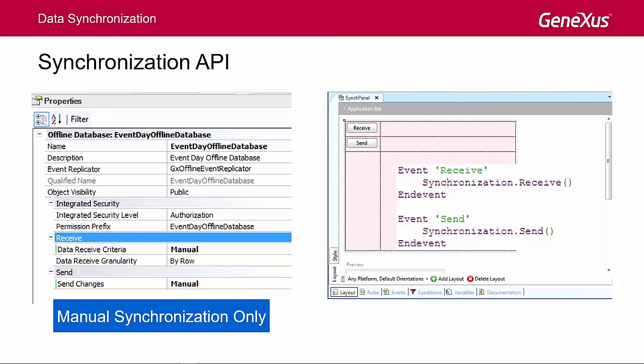With manual synchronization, for example, a panel for smart devices can be created to program the send and receive operations as shown in the image.